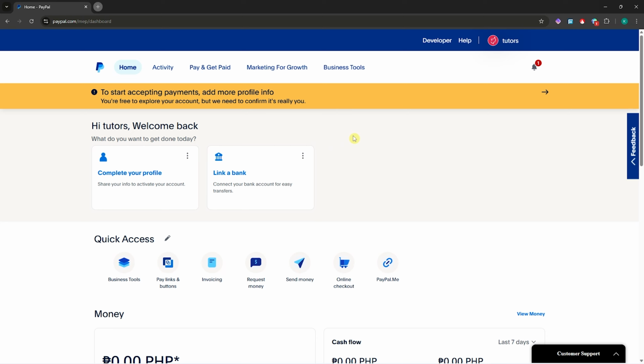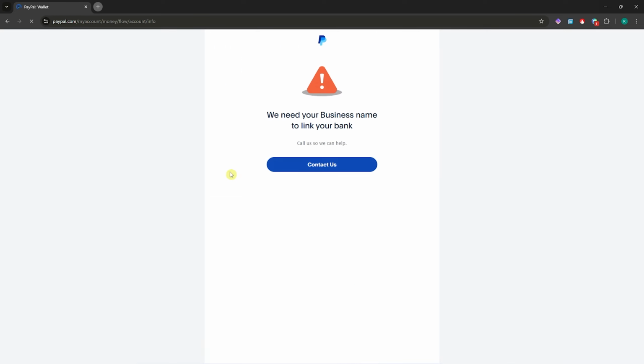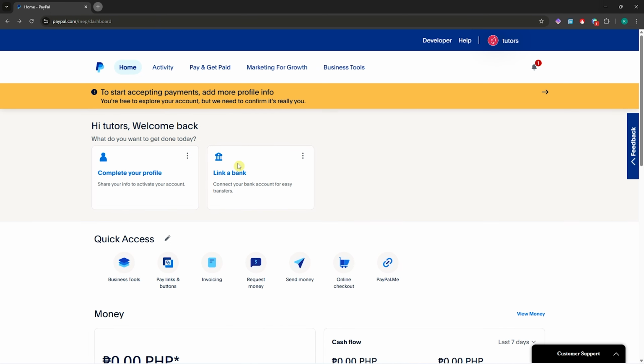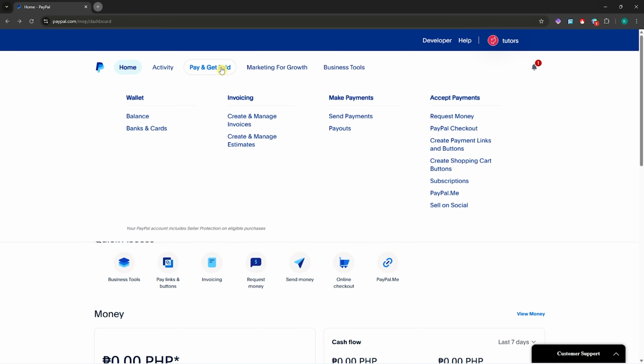Once you're done, the next thing is to link your bank account. So click on Link a Bank and simply provide your bank details here. Again, as you can see, I cannot proceed because I don't have my business profile completed, so it's absolutely necessary. Once you have linked your bank account, the next thing is to go to Pay and Get Paid.